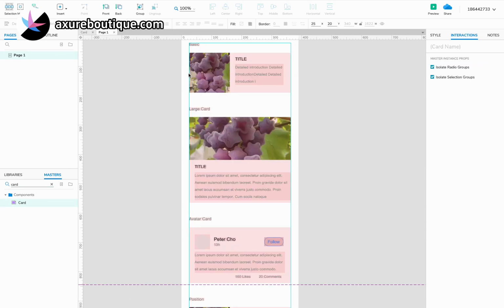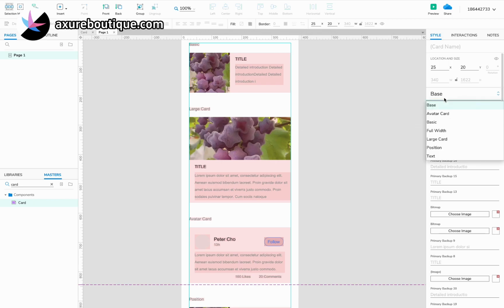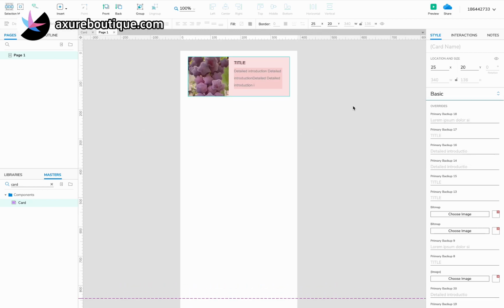Drag in a card component and you can see that there are various types of cards, which are the types we prefabricated in the component. Click on the base drop list on the right and you can switch to different types. I switch it to basic and you can see that the component changed to basic type.